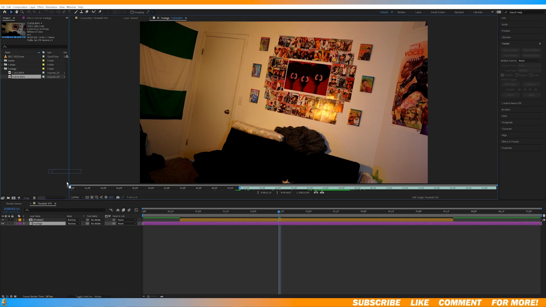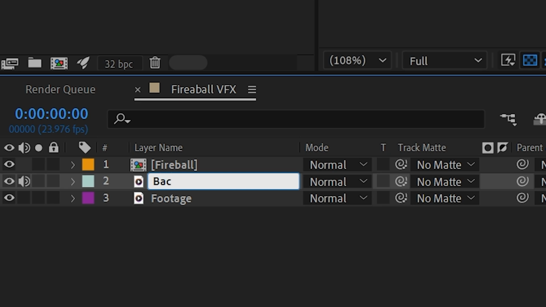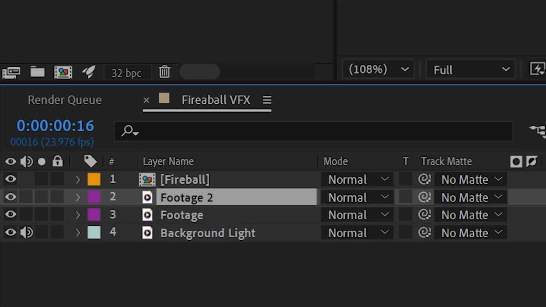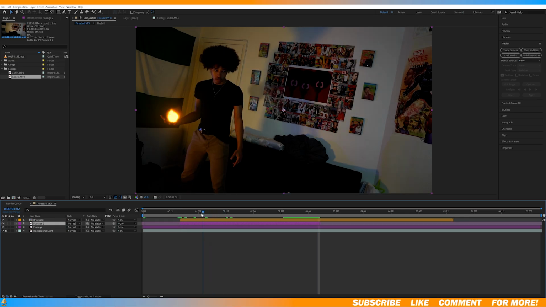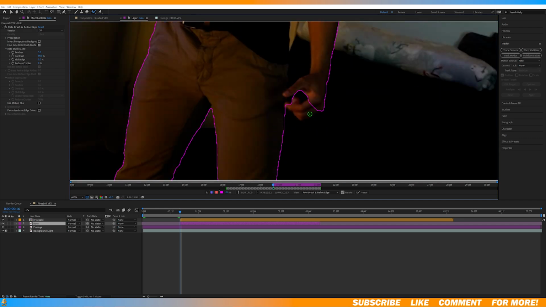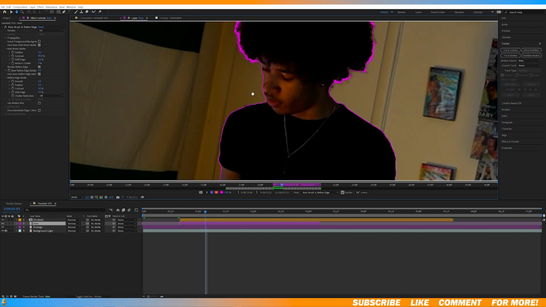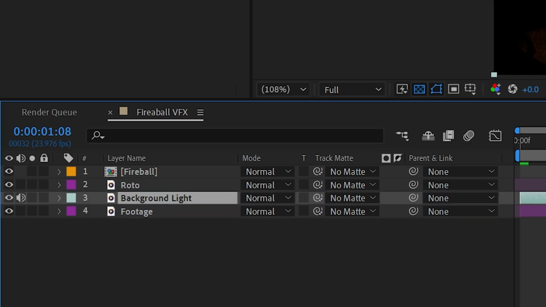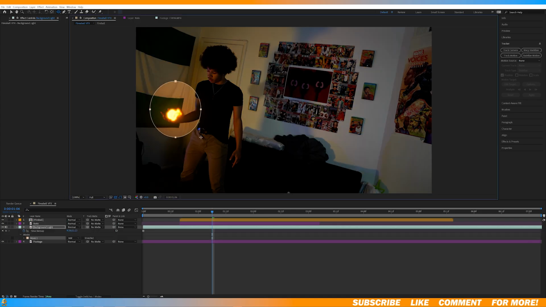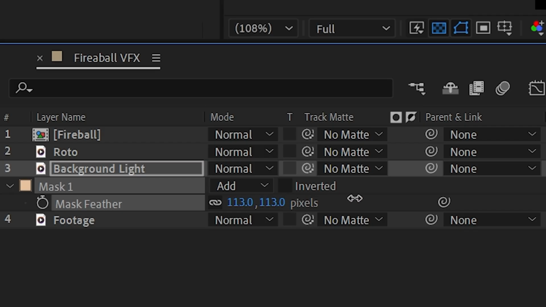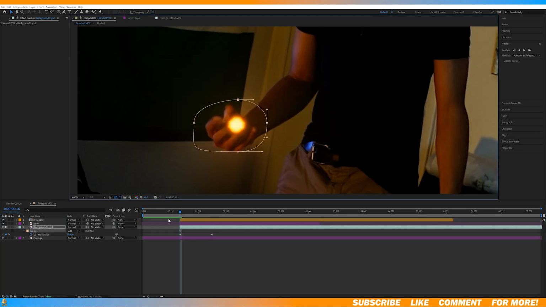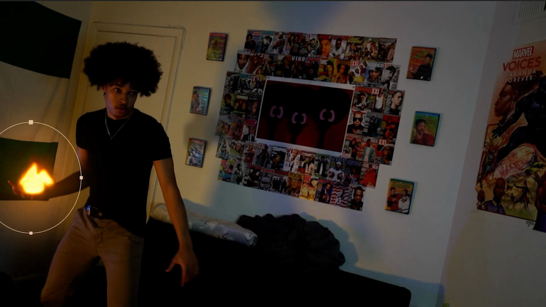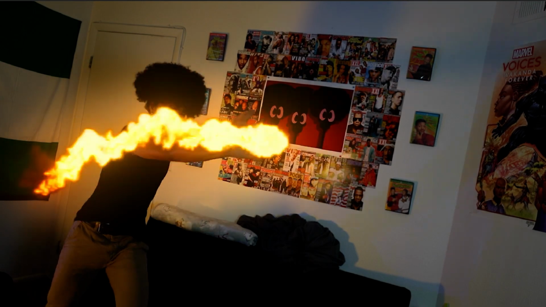Then you want to add in a clean plate that we got from filming and rename it to background light. Then freeze frame the current frame. Now duplicate your footage and trim till the flame is out of frame. And you're going to want to start rotoscoping the subject. Then put the clean plate over the footage, and with the clean plate selected, create a mask around the flame and feather it. Now animate the mask so that it follows the flame. Now it looks like the light from the flame is interacting with our environment.